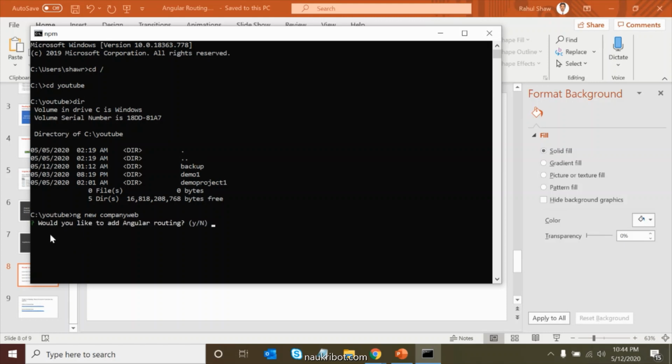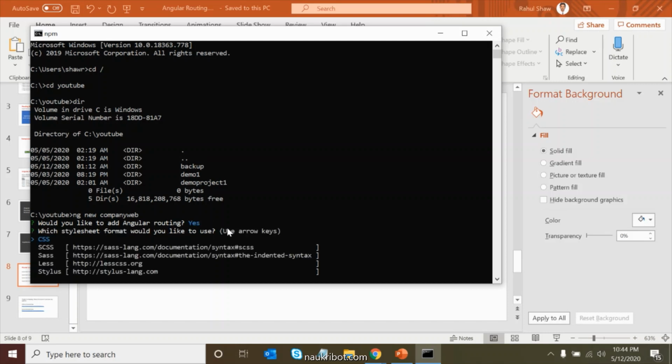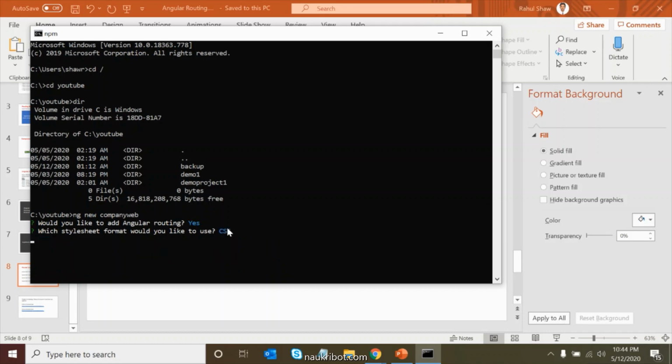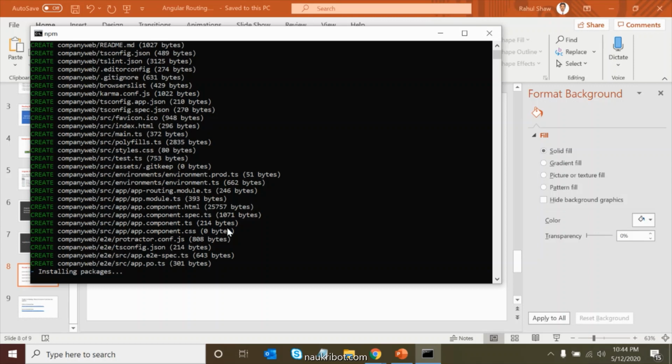First it is asking, would you like to add Angular routing? Yes, we need a routing. Now it is asking for a style sheet format. So we will go with the CSS in this tutorial. Now it started installing packages. So this will take some time.